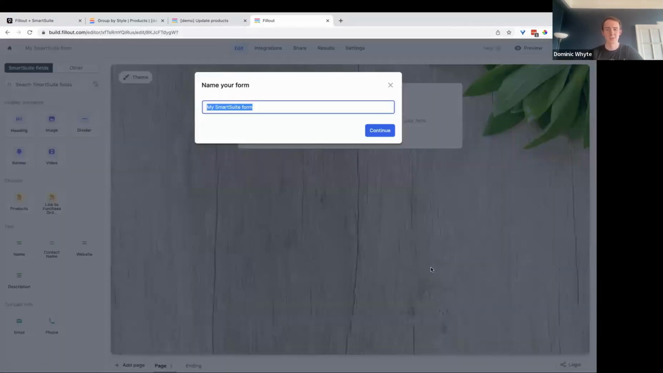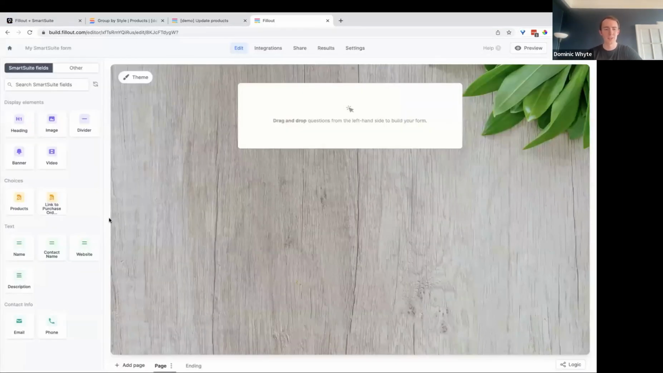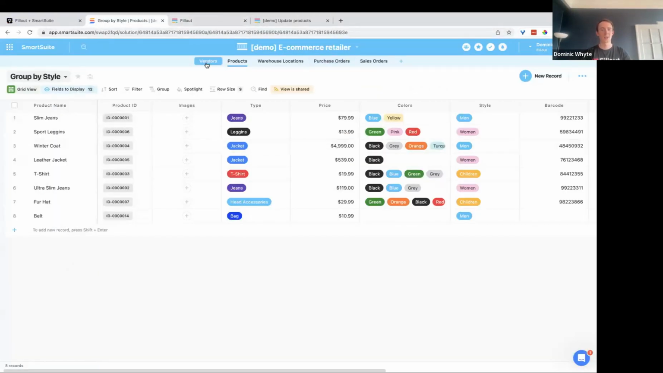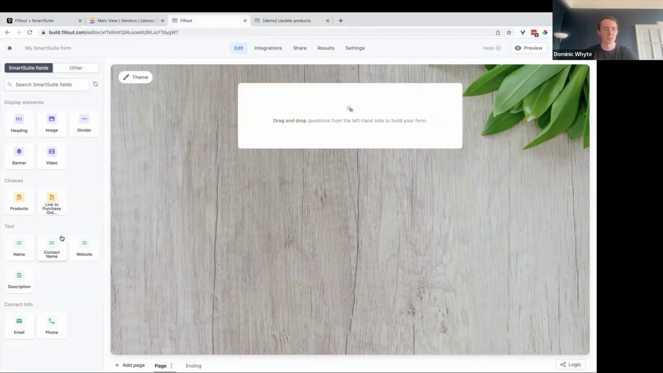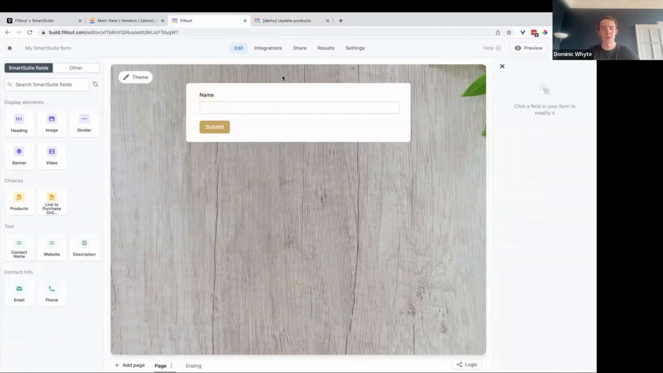So let's jump in. So this is the form editor now in Fillout. The first thing you'll notice here on the left-hand side is Fillout knows all about the different fields that you have within your app. And so these are all corresponding directly to this vendor's app that I have over here. So you can see like name, image, contact name, website, etc. These are all listed over here. And when I pull these in, that's automatically connected. So I could publish this form right now and it would automatically create a new record inside of SmartSuite.